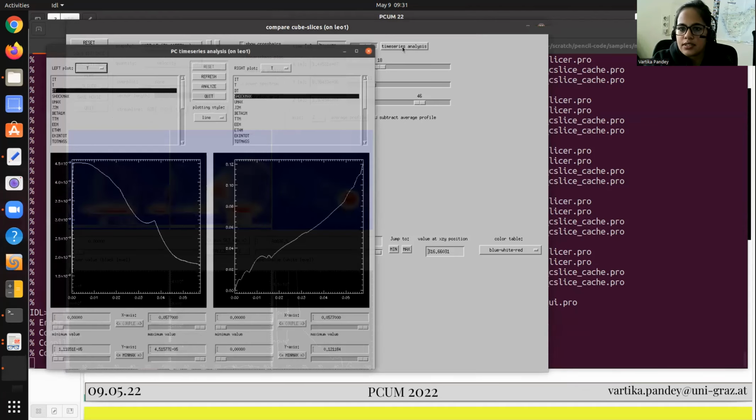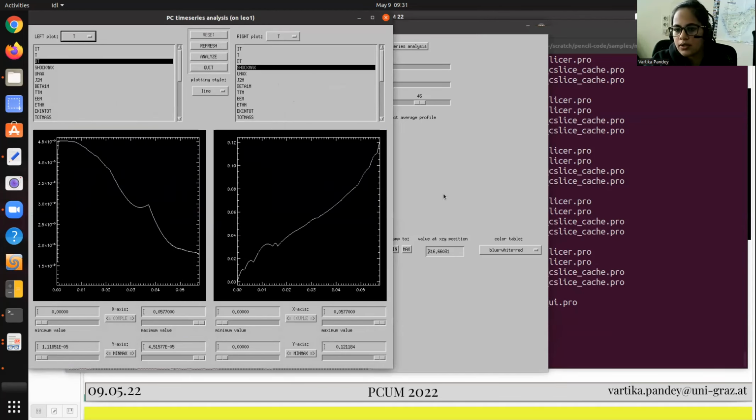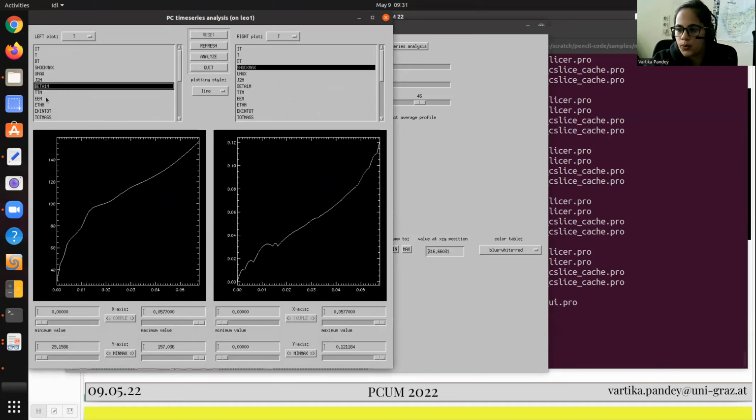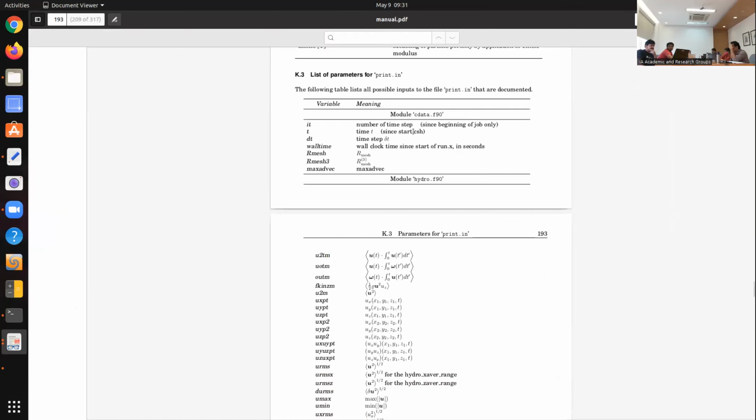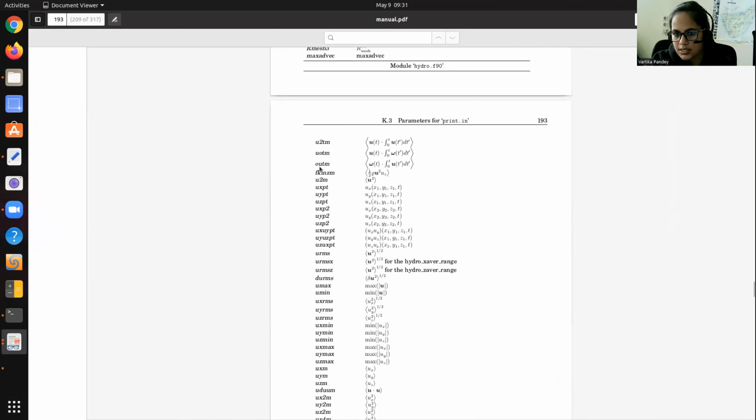And there is also this time series analysis. All the quantities we were viewing with the height, but if you want to view them with the time evolution, you can just click at the quantity and you can save them. Also, if you don't understand what these quantities mean, we have it in the manual. They are from the print.in file, and the explanation of all of these quantities is here.